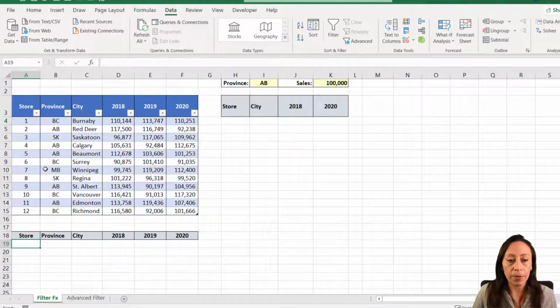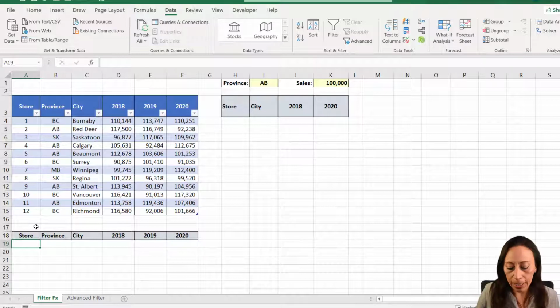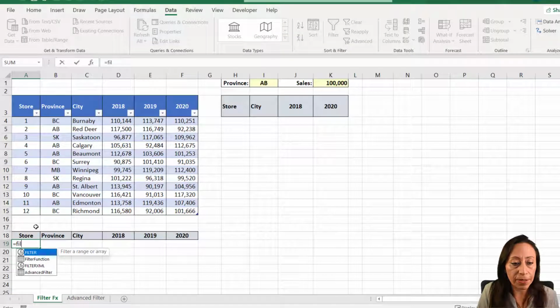Here we have our table. First, I'm going to show you how to filter the information, bringing all the columns included in that table. If you want to learn more about the filter function, I'm going to leave the link in here so you can check my previous tutorial on how this formula works and some specific tips and tricks that you need to know about it. Here, I'm going to start by saying equals filter, press tab or double click there.